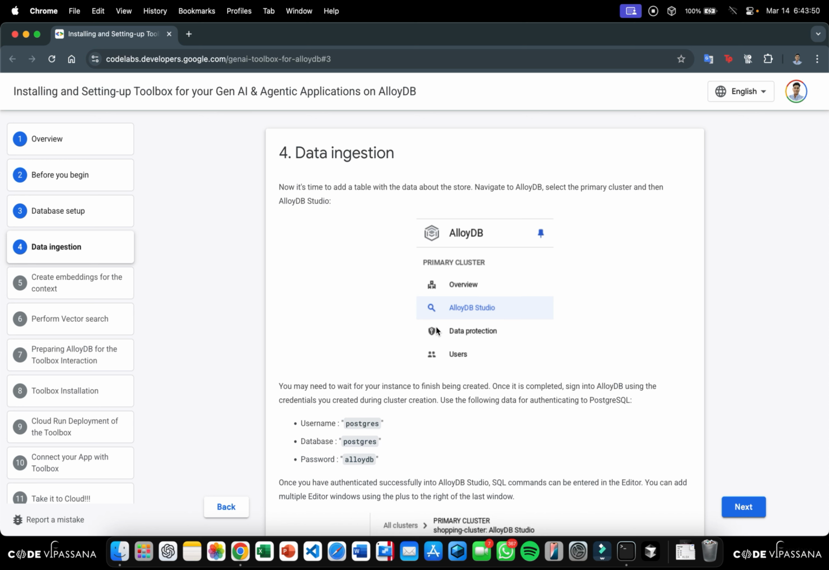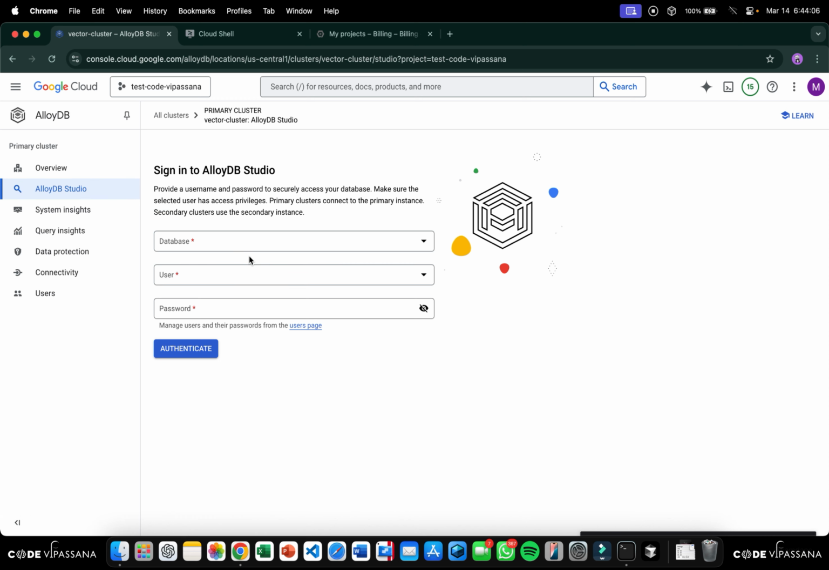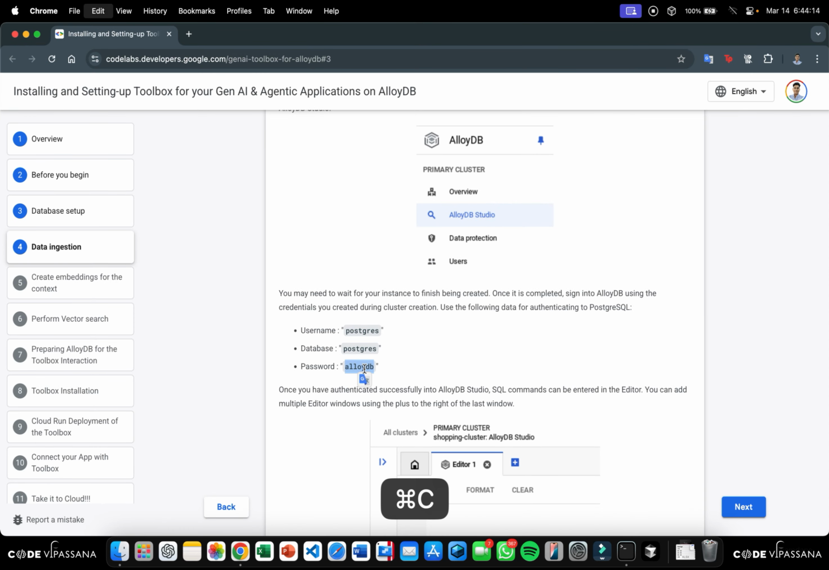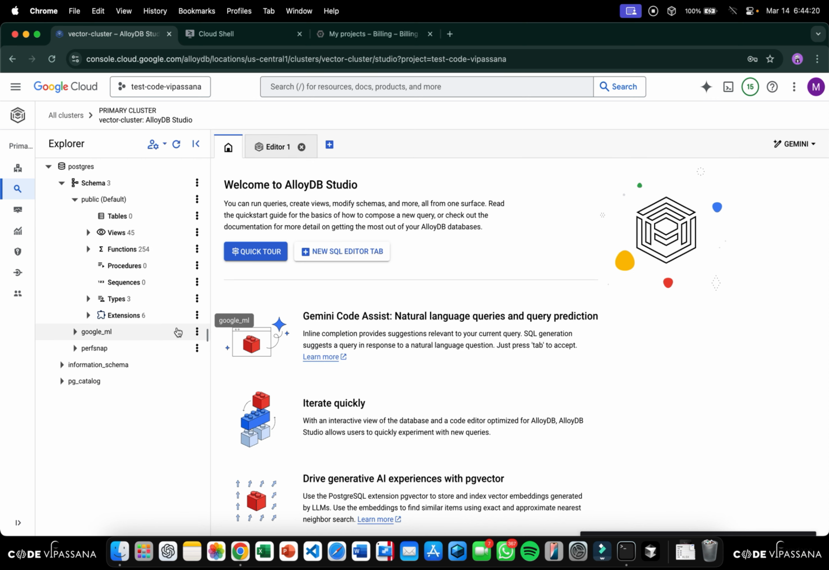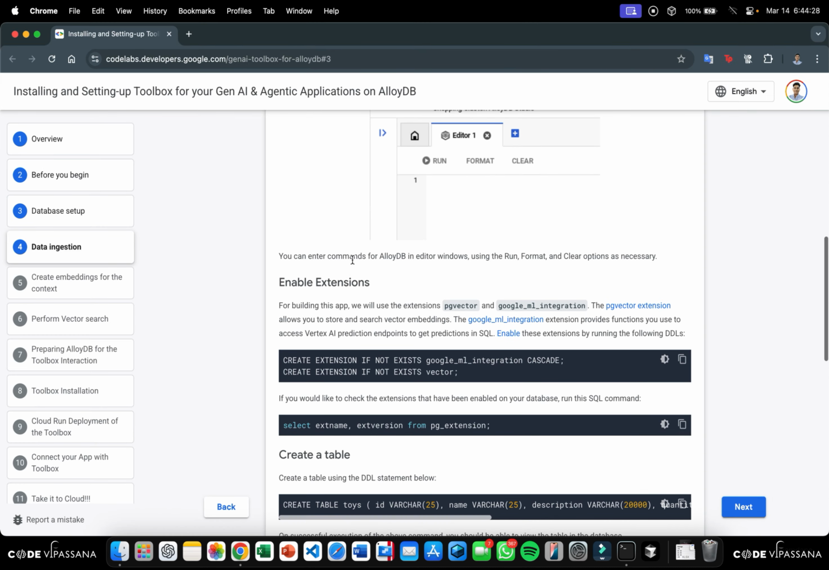Now that we're done creating the database and the primary cluster, we'll be using AlloyDB to ingest and add a table and the data and use this cluster for all our operations. Let's go to the Google Cloud Console, navigate to AlloyDB, select the database as Postgres, user as Postgres, and remember the password that we had set, AlloyDB. Let's copy that, paste it, and authenticate. Currently, you will have 0 tables inside your database. That is because this is a new cluster, but don't worry, that is what we're going to do next.